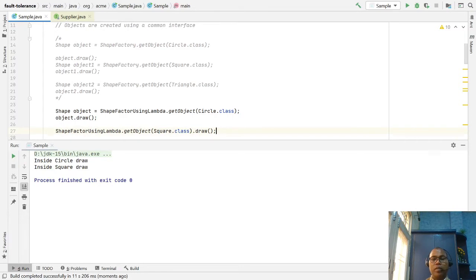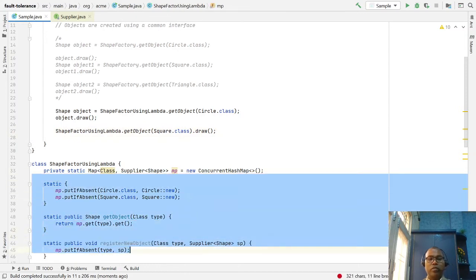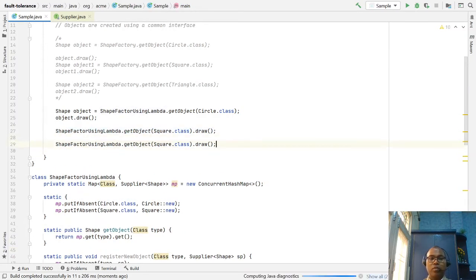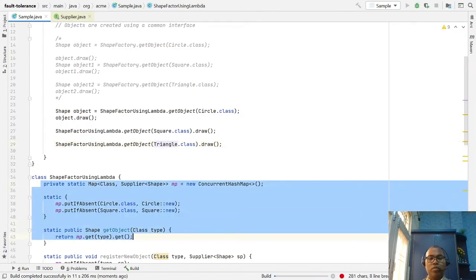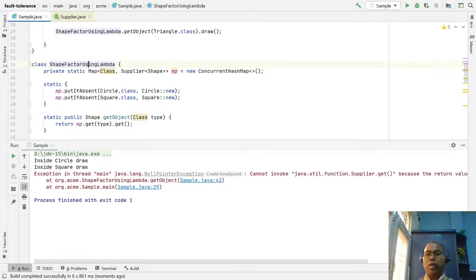But what happens if, let's say, our new class triangle is created? This factory doesn't know about triangle. So first we have to register our triangle, and after that demand to get the object. If you ask for triangle, this will throw an exception because this factory doesn't know about the triangle. But this factory gives you an option: you can first register your unknown class, and then after that you can get it.